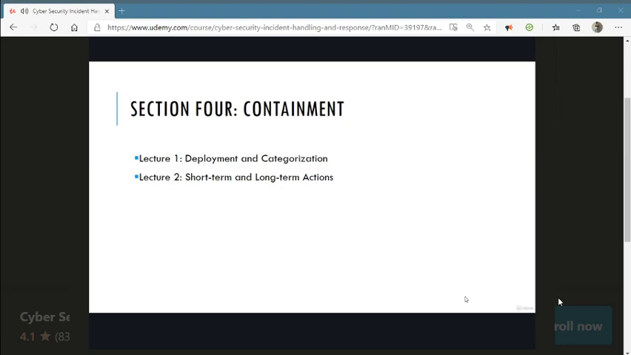Section 4 is about the containment. The containment needs deployment of a team for containment and categorization of the event according to criticality and severity. Also, containment needs some short-term and other long-term actions. This will be defined in Section 4.